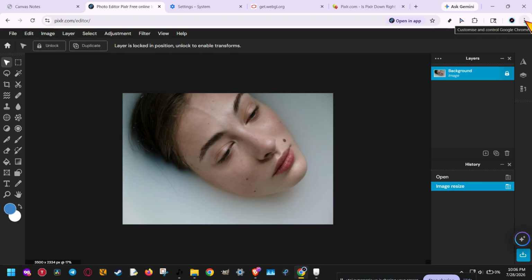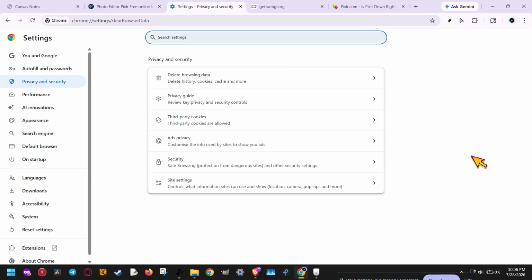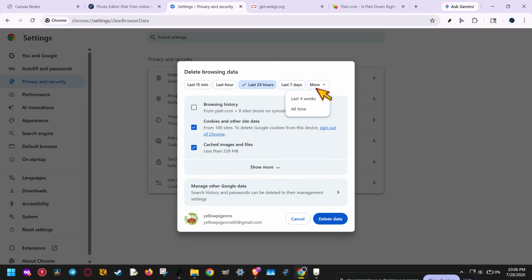To do this properly, first close all Pixlr tabs in Chrome, then press Ctrl, Shift, and Delete on your keyboard. That opens the Clear Browsing Data window. At the top, set the time range to all time. This is important because we want to remove every old Pixlr-related file that may be causing the issue. Now, make sure you only check cookies and other site data and cached images and files. You do not need to clear everything unless you want to. Keeping the cleanup focused helps avoid removing things you may not need to delete.